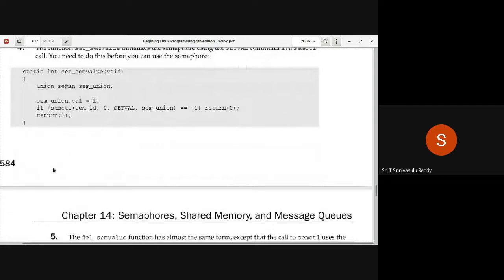Remember that. You see, static int set_semvalue(void). What is the purpose of this? The purpose of this is to initialize the semaphore with a value equal to 1. To initialize a semaphore, we use semctl. And you can see here, for that you require semctl. Whenever you use it, there is a union, union semun is there, right? Union semun, and this is a variable.